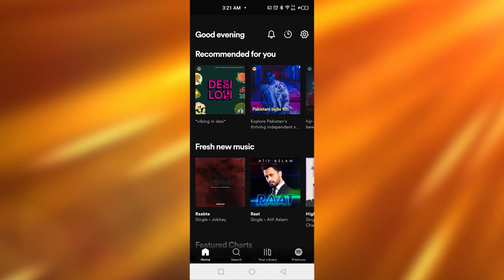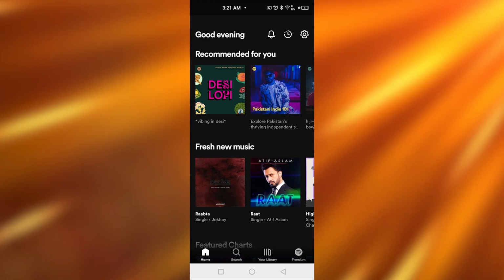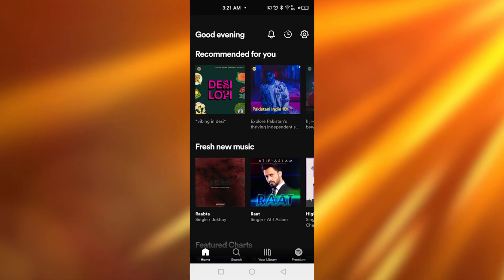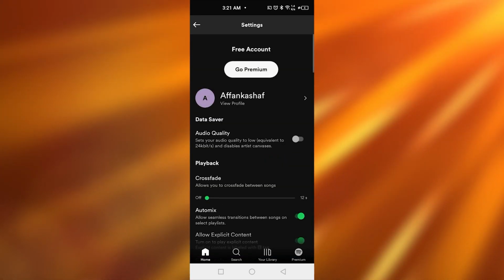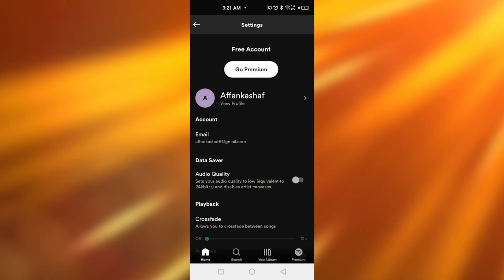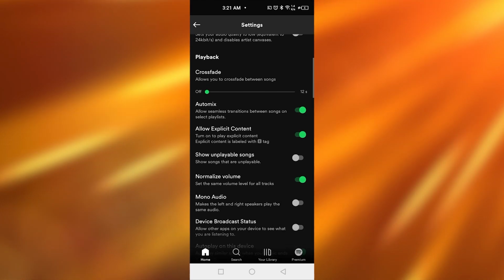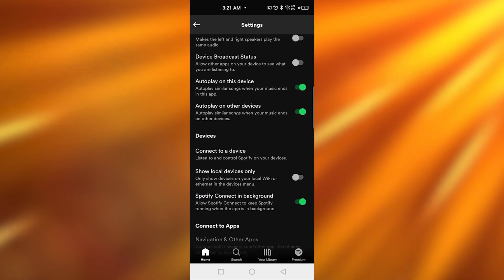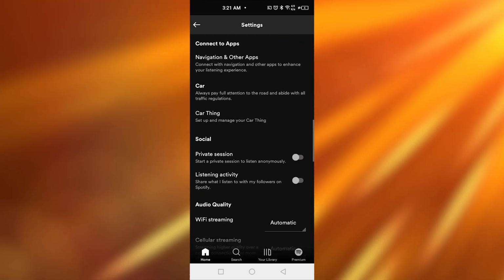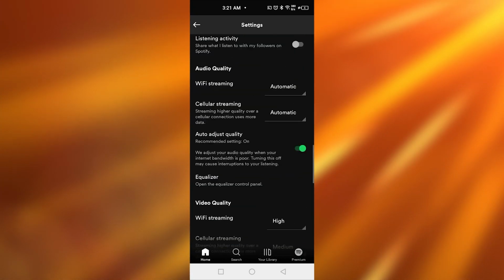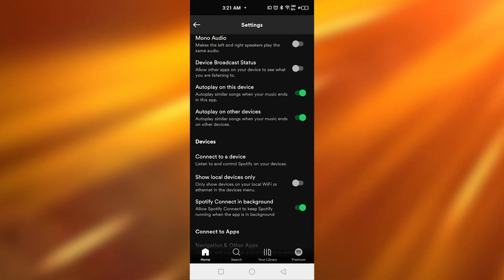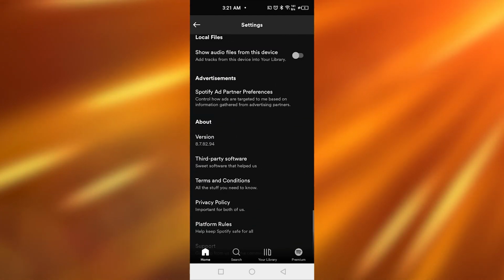Once you're over here, the next thing you need to do is tap onto the settings option on the Spotify. Once you're in the settings options, you need to scroll down a little bit, and a little bit more. So we're going to be scrolling down.